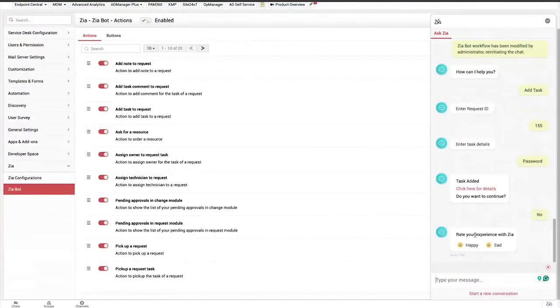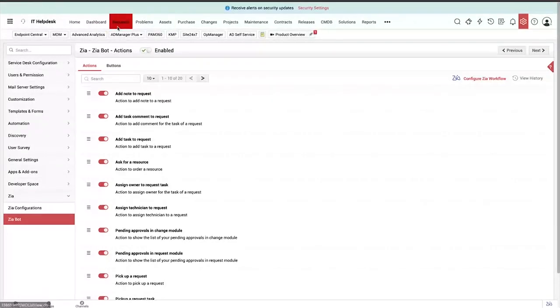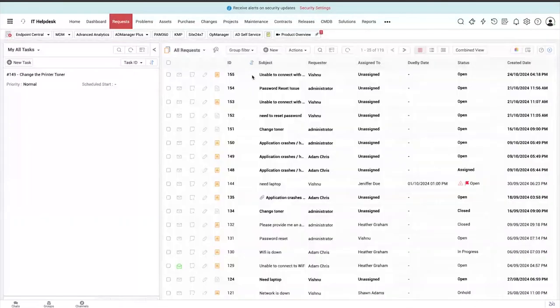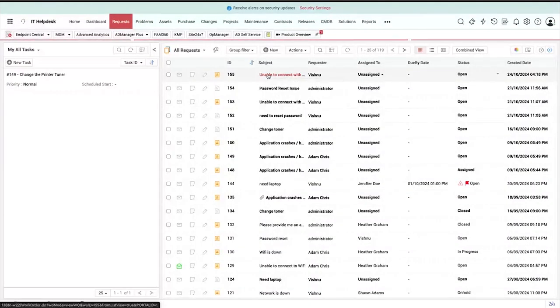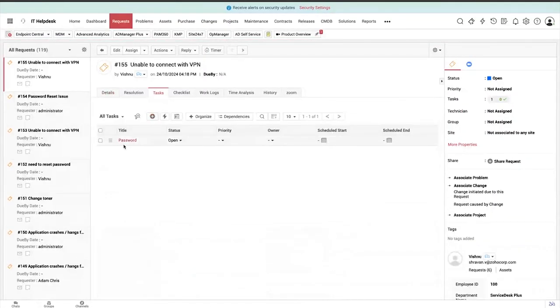Once I click on no, it asks us to choose our experience. Once we do it, it's going to learn from the feedback which we provided. Once we head to the request tab and open request 155, we'll be able to see the task which we have added directly from the Zia chatbot over here, which has the task as password. So this is something which does not exist in the application, but it gets created and added at the same time with the help of the Zia bot.